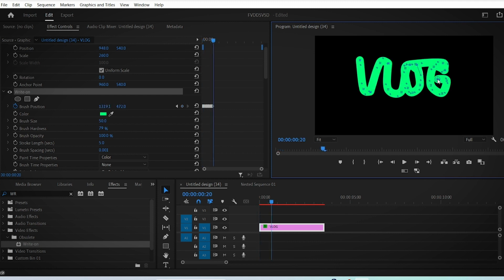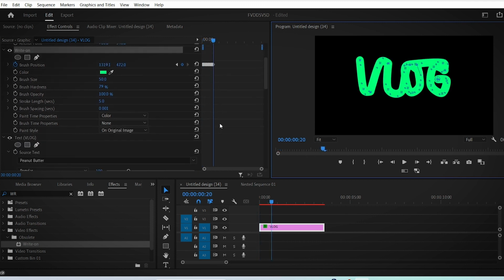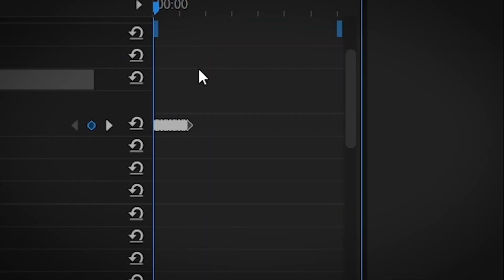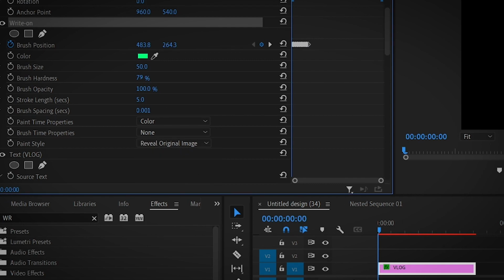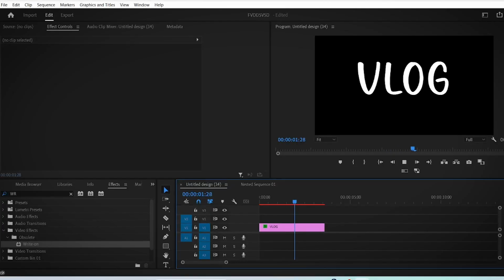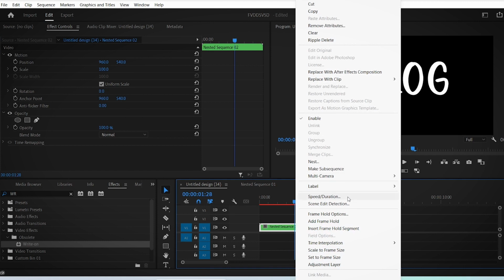Keep doing this until you eventually trace the entire word that you have, and by doing so, you're gonna create a ton of keyframes. Finally, change the paint style to reveal original image, and if the effect moves too fast, nest the text layer and slow down its speed.